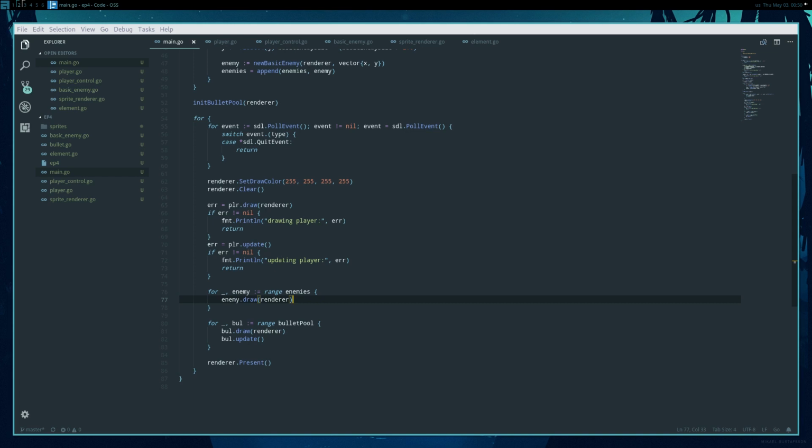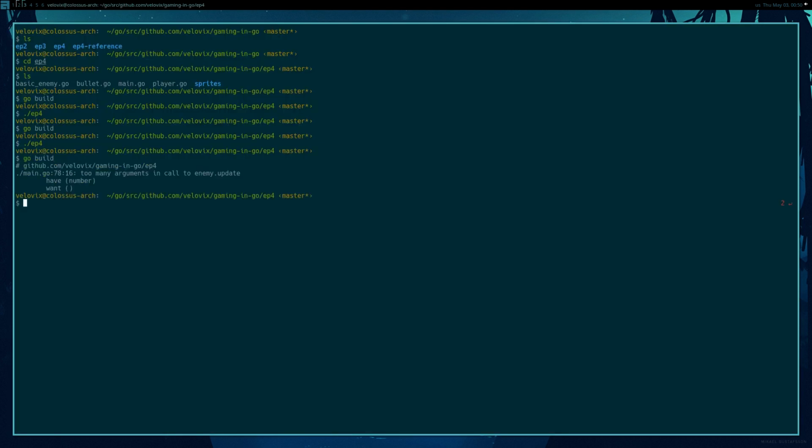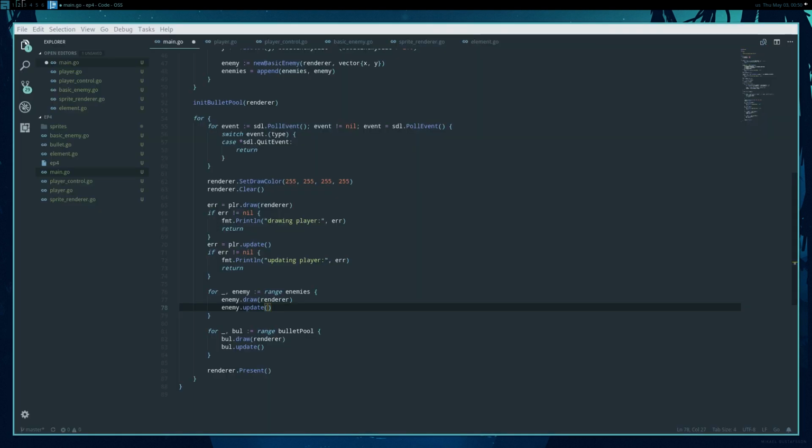But you know what? While we don't have any components that actually take advantage of updating, just for the sake of completion, let's call the enemies' update method in case we do in the future. So now let's take a look at that. Okay, looks like I messed something up. So on main.go, line 78.